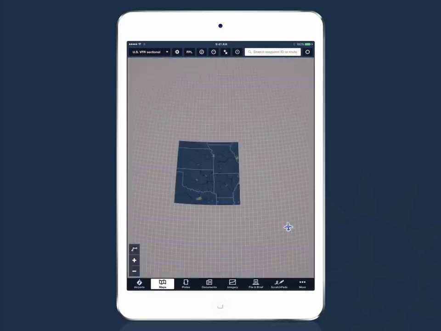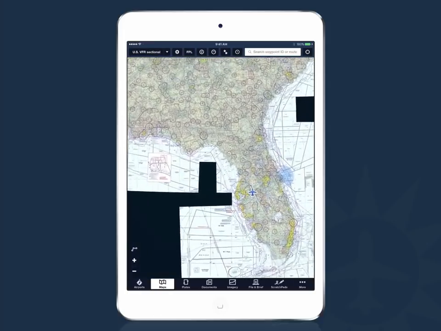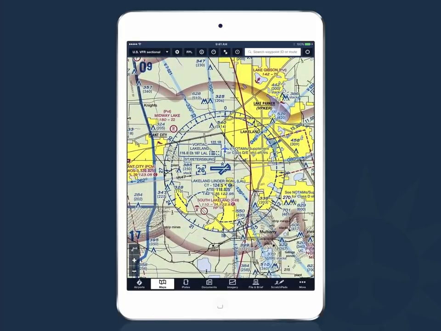In ForeFlight, we stitch all of the charts together. So all of the VFR sectional charts that you normally find in paper form, they've been stitched together. We've cropped off the edges for you so they fit together really nicely. And it's basically one seamless map.